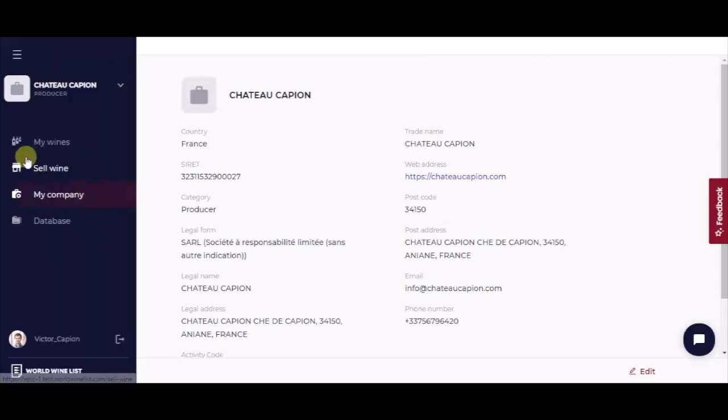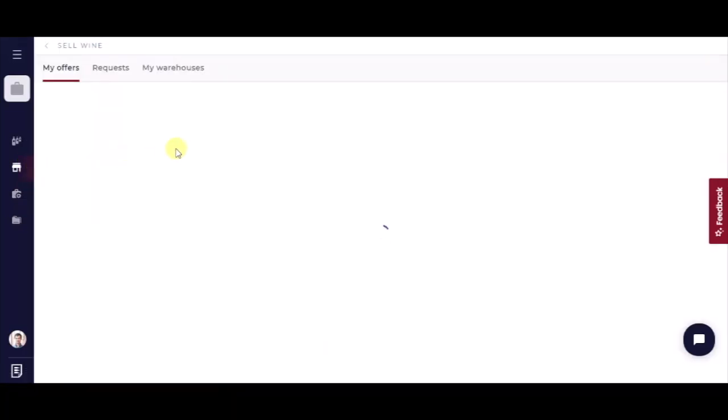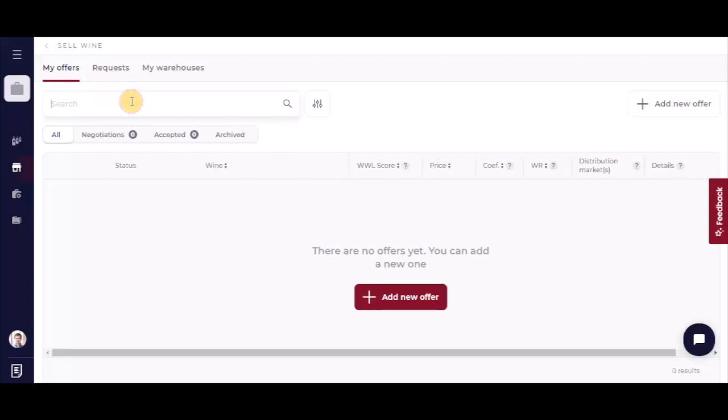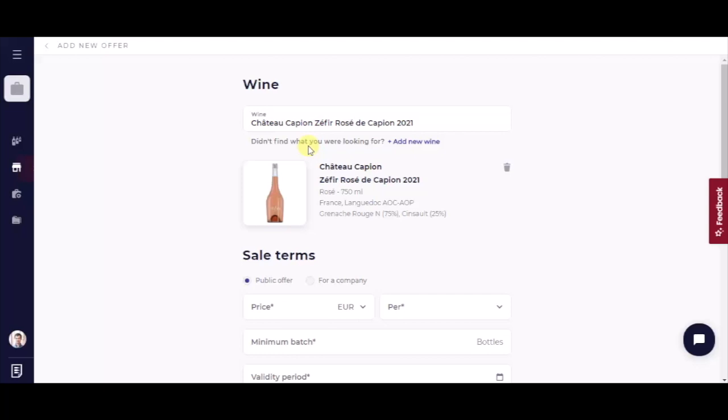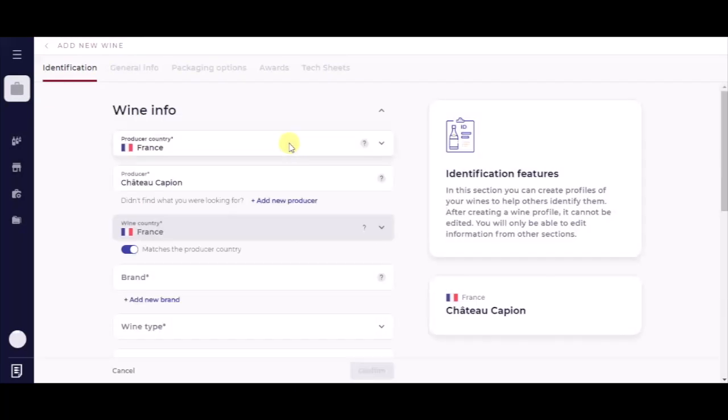Just go to the Sell Wine section, check the wine you want to sell isn't already on offer on WorldWineList, and if it isn't, click the Add New Offer button. Choose the wine. Remember, if the wine you're looking for isn't on WorldWineList, you'll need to click the Add New Wine button first. We talked about how to add wine to the system and create a technical sheet in the previous video.